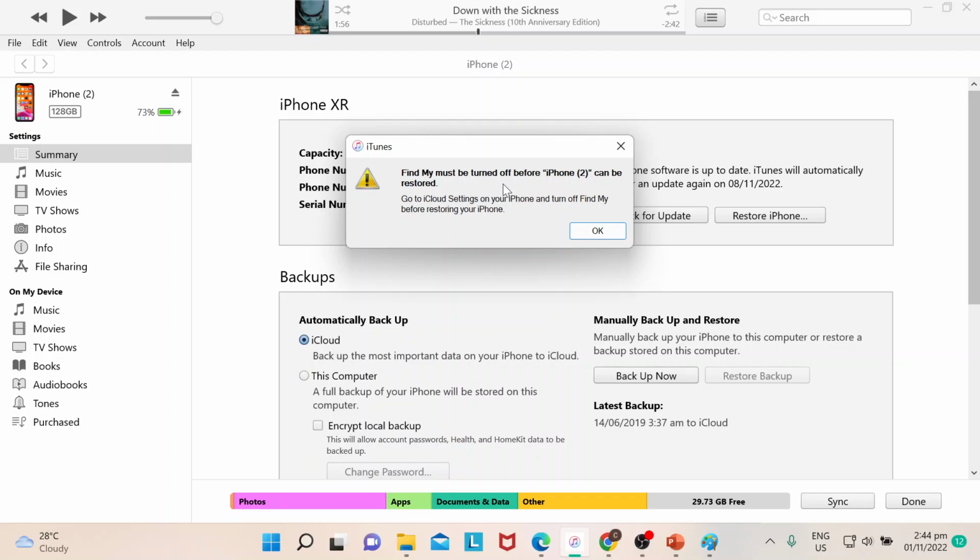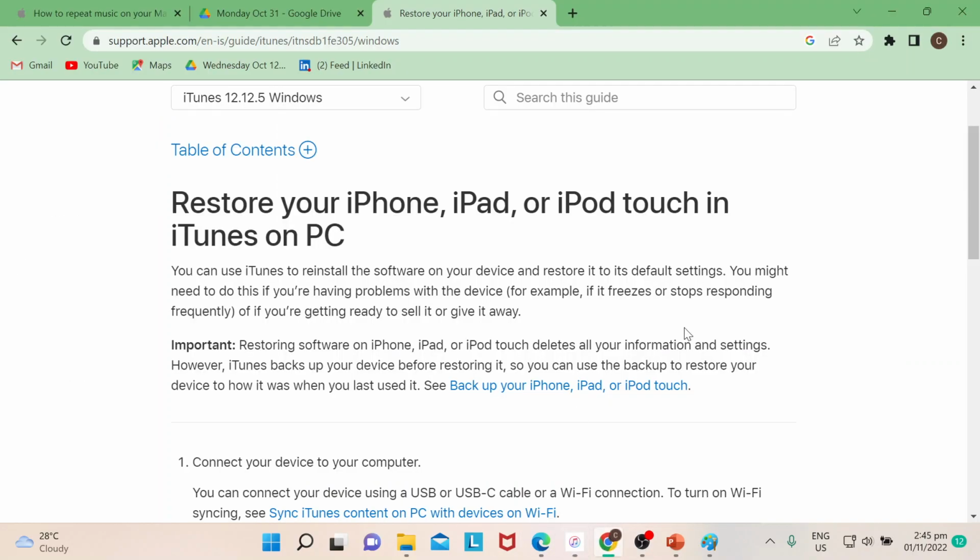But in this case, there's like a reminder that I need to turn off Find My, and actually if there's other factors that you need to turn off on your iPhone just to make sure that you would be able to restore your iPhone. So take note guys that once you hit on OK, it pretty much would restart or reset your iPhone. And you could also go to support.apple.com for some guidelines.